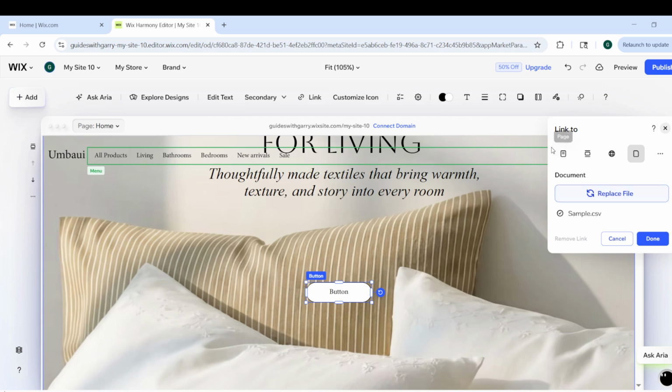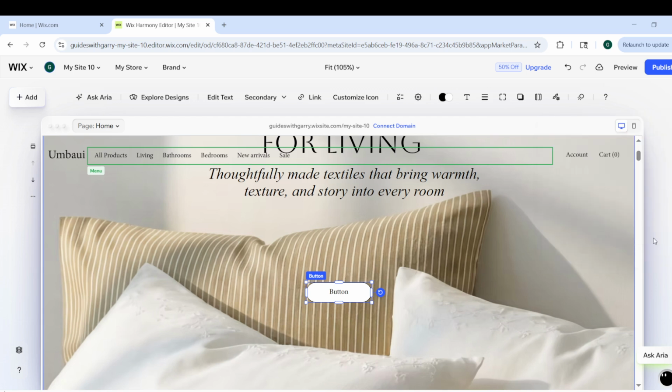The final step is to click Publish. This is important because the file link will not be live on your website until your latest changes are published. Once your site is published, visitors can click the button and download the raw spreadsheet file directly. That covers everything you need to know.